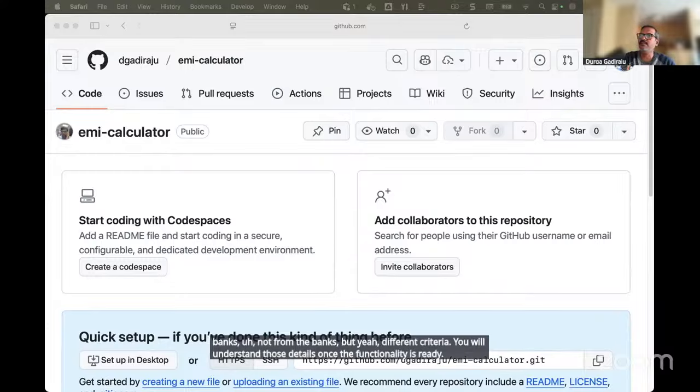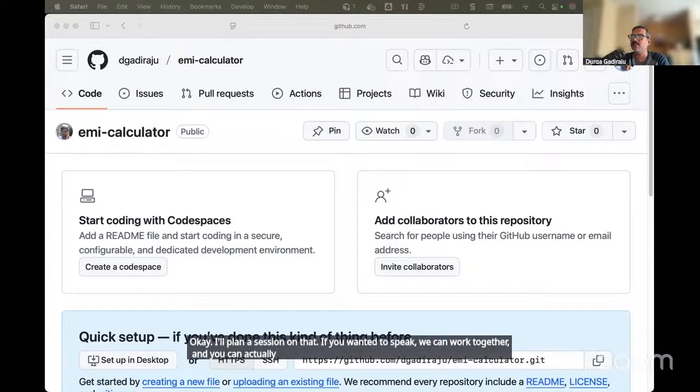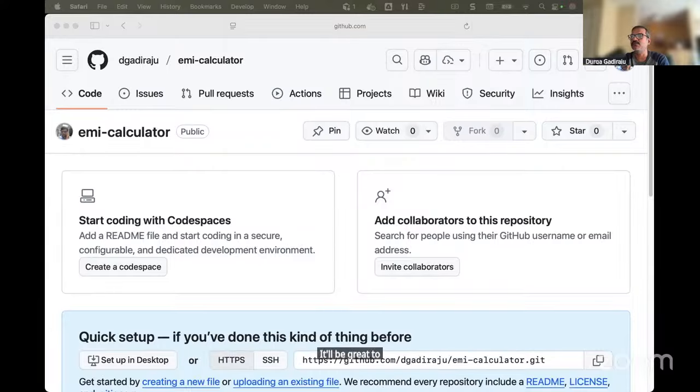Nikhil is asking, did you try Amazon AI Code Editor Cairo? I haven't tried. I have an AI advisory board, and one of the advisory board members has suggested this already. We will do the R&D and get back to you on that. Okay, I'll plan a session on that. If you want to speak, we can work together, and you can demonstrate as well, Nikhil. It will be great to host you, if we can come up with a good use case and demonstrate Cairo. I know about it, but I haven't tried it yet.